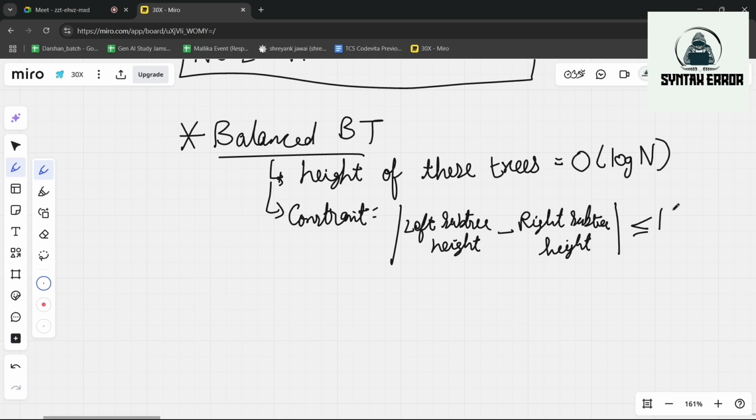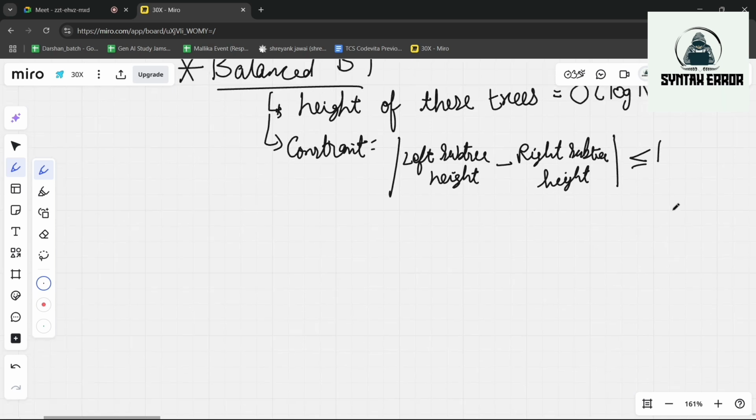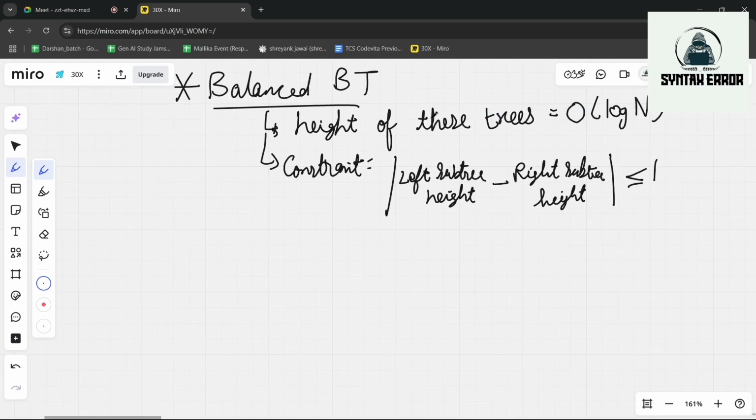So what do you mean by subtree? What is the left subtree? What is the right subtree? We will see it using an example. Okay. So for now, just ignore the first line. We will just see the constraint. We will just see the condition. If each and every node in our tree satisfies this condition, then that is a balanced binary tree.